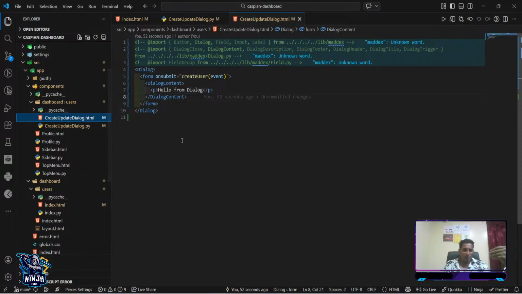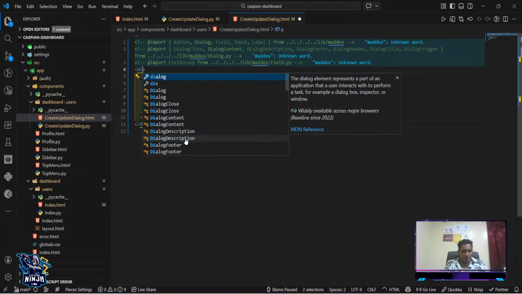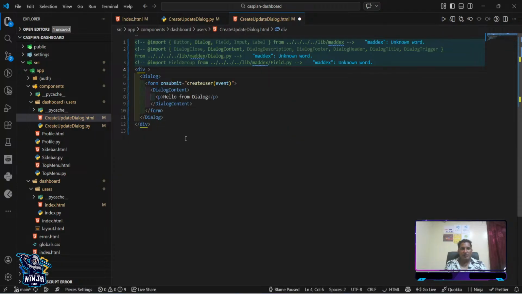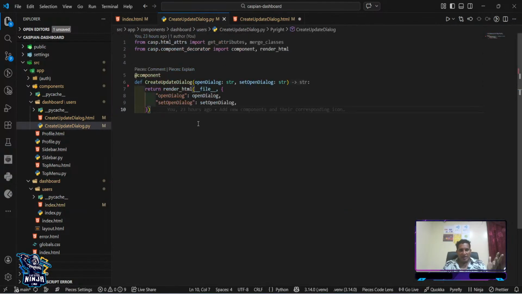So I'm going to come to create update dialog. Remember, PulsePoint follows the React component pattern. So I need to return a single parent tag. So what I'm going to do is a div, and here the magic happens. The magic is that in my previous video, I haven't implemented it correctly. So I'm going to copy this, open dialog.